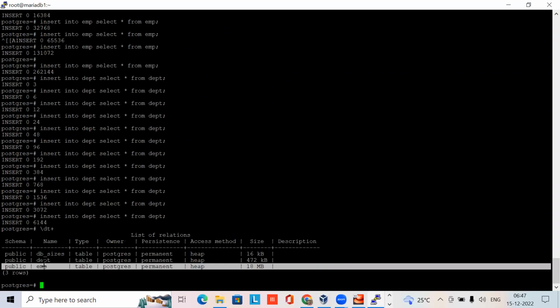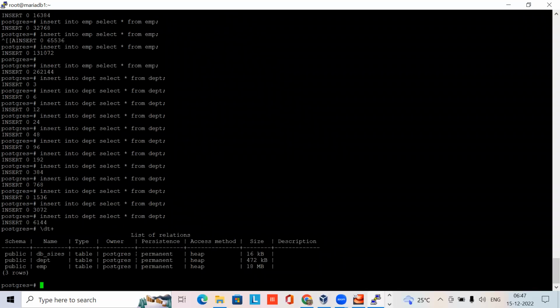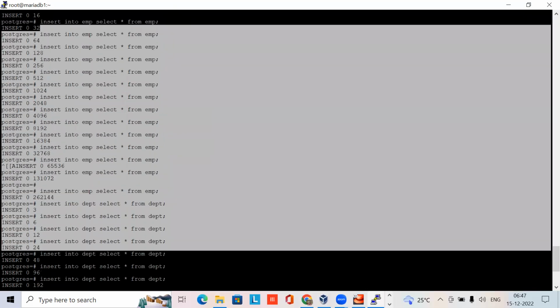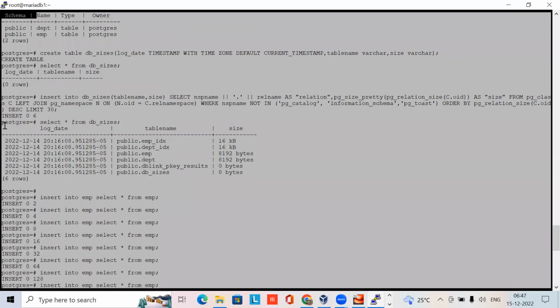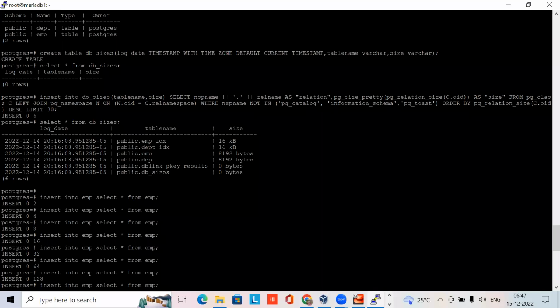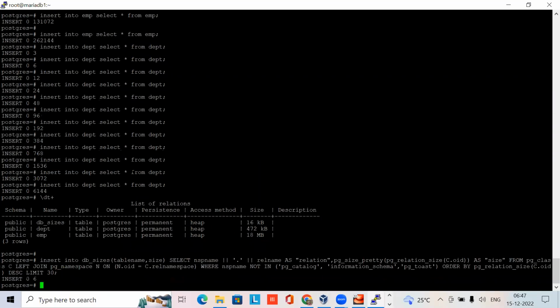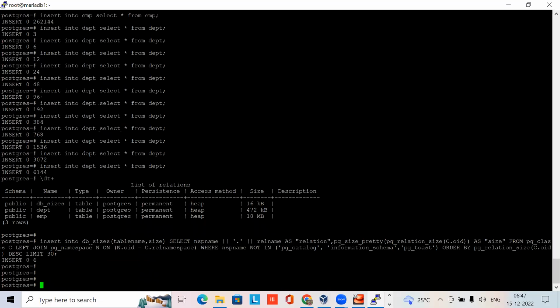Employee table 18 MB, department table 472 KB. So now, next day, my cron schedule will work. My cron will execute this command. This command daily will load table sizes into the DB sizes table. For example, select star from it, date wise it will store, right?